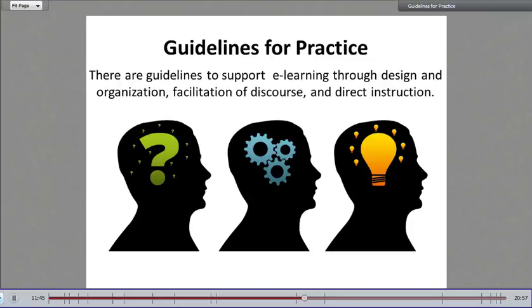So when designing an online course, instructors need to promote trust and inclusion through a welcoming environment. They should work backwards from the intended learning objectives. They should set goals and expectations.